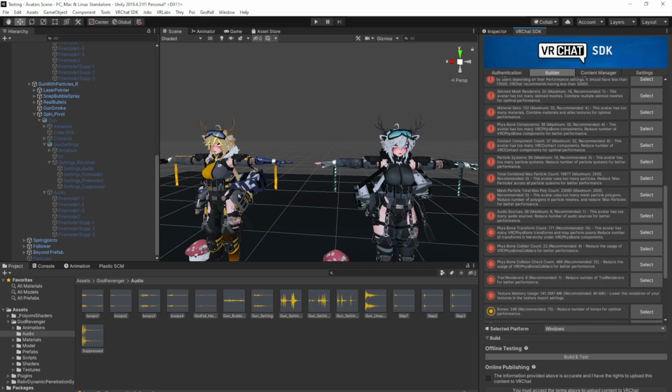All right. And when we scroll down a bit more here, offline testing is whenever you want to test the avatar without other people seeing it. So only you'll be able to see it. And it won't fully upload it onto your VRChat account. The online publishing, it'll allow everybody to see it. And that's what we want to do.